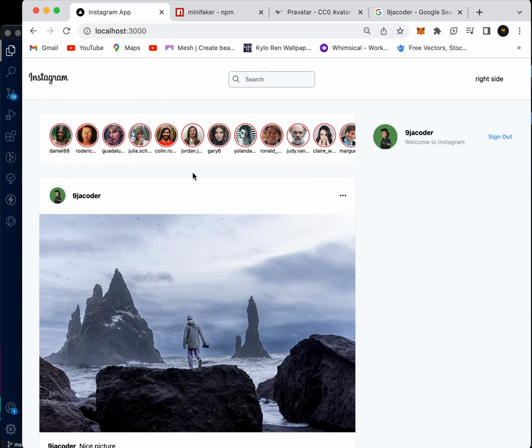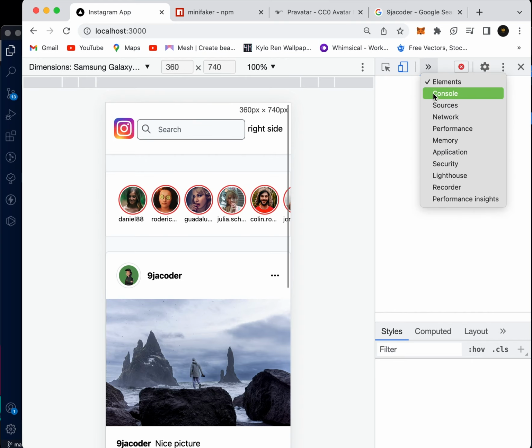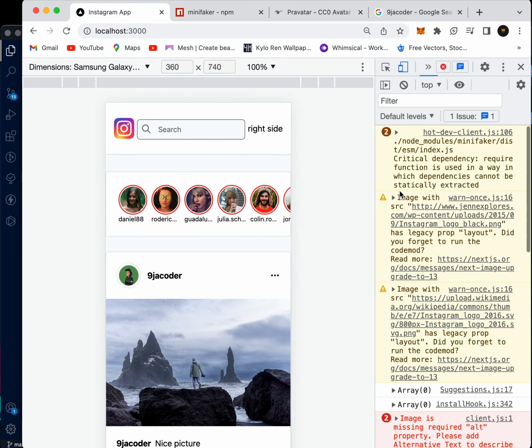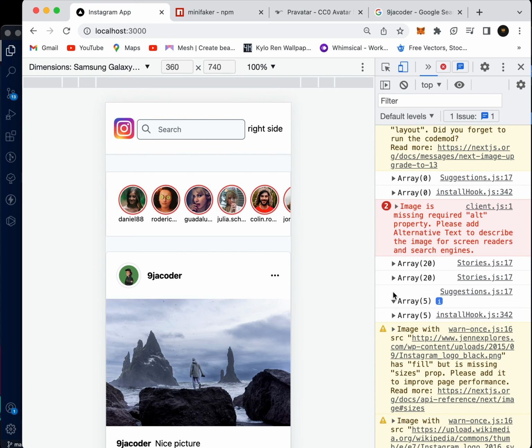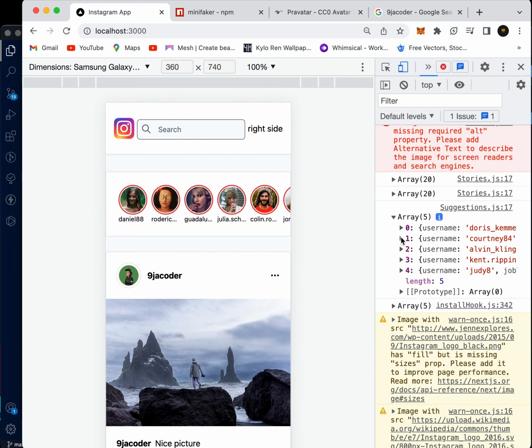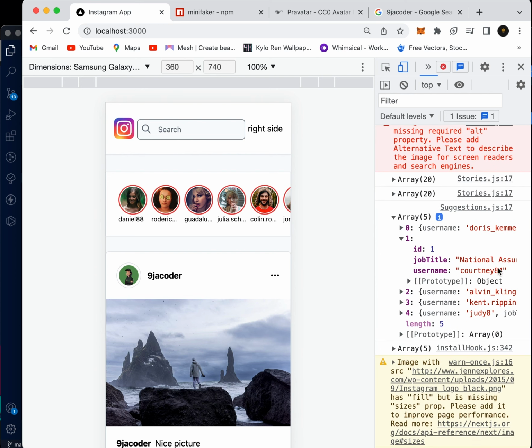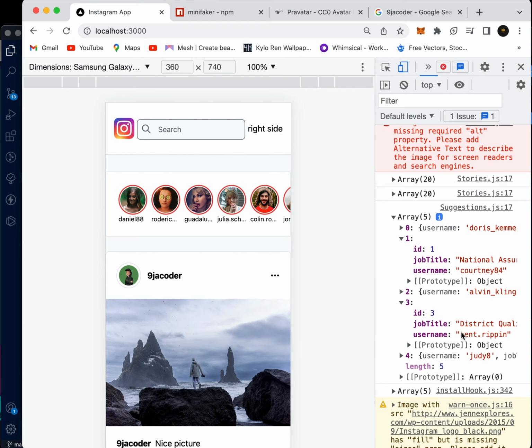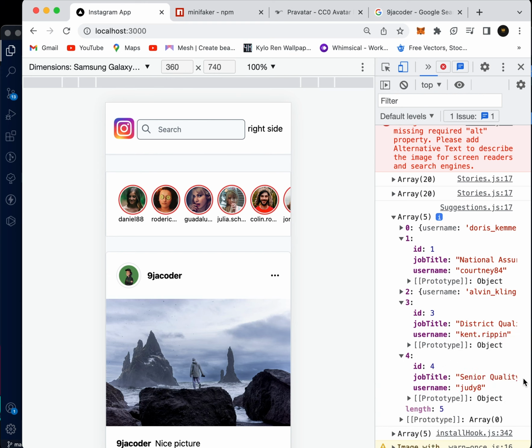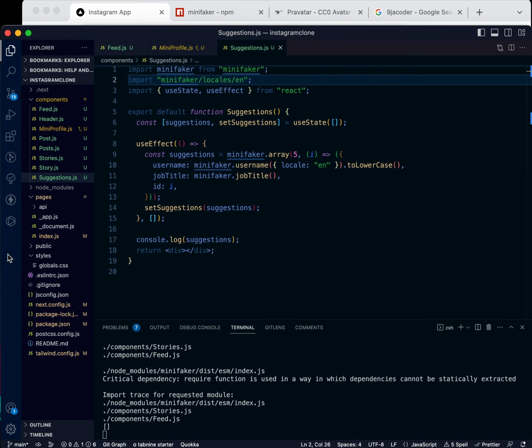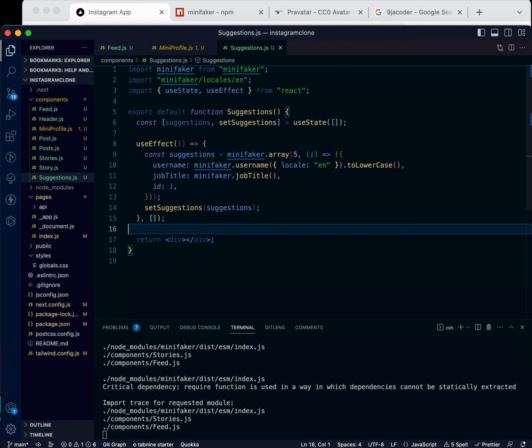Okay, so let's check our console. It should have an array here of 5. As you can see, job title national, and another person with job title district something. This is our senior quality. Okay, so that is getting it for us. We don't need to console log it anymore. So now we're going to display everything with map.